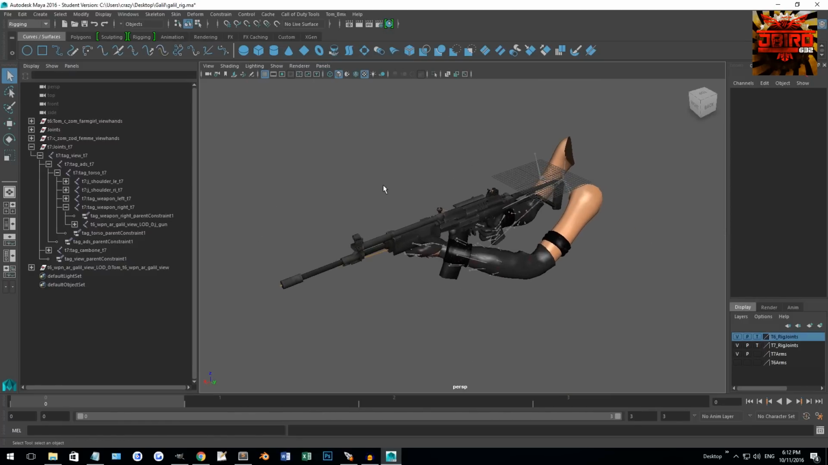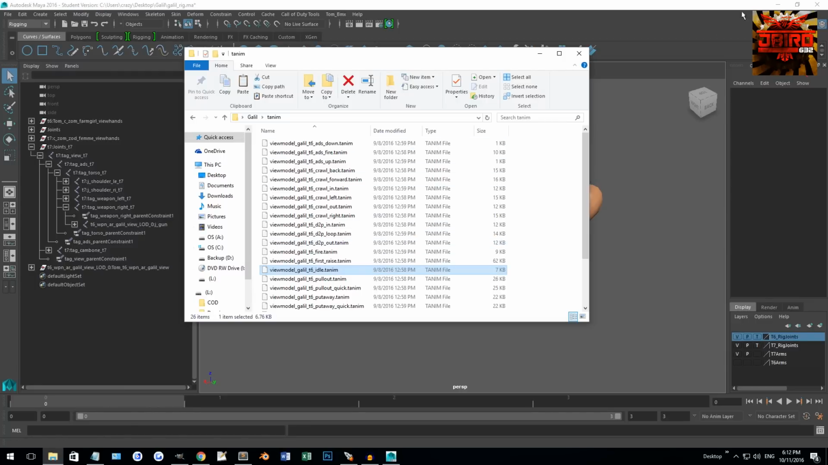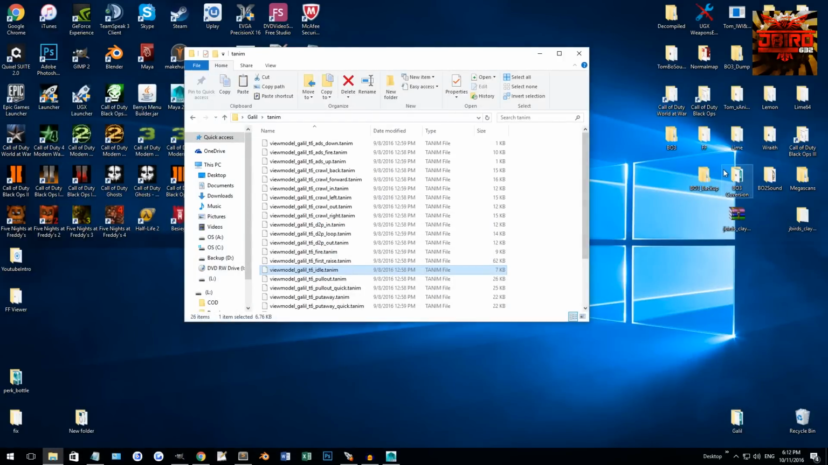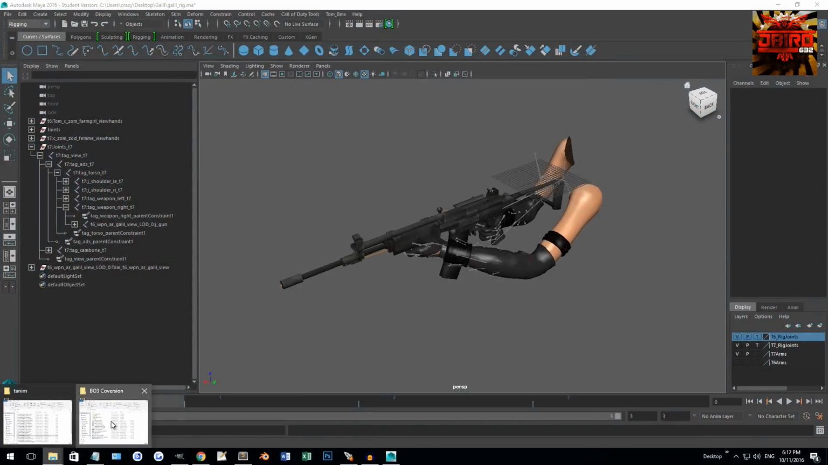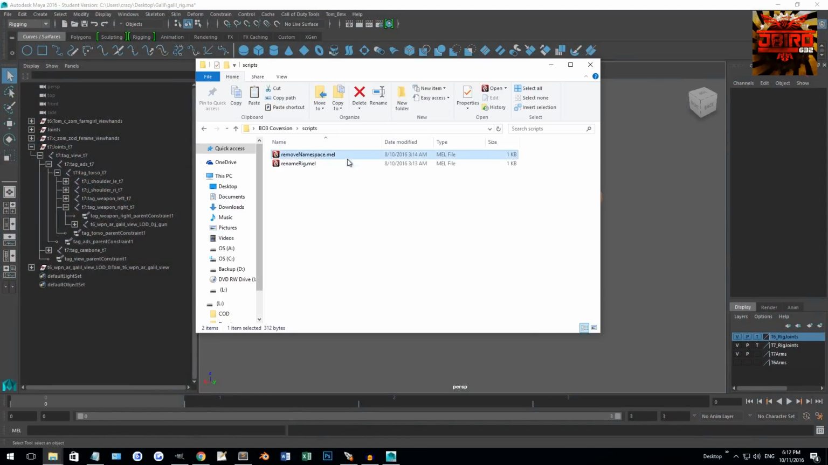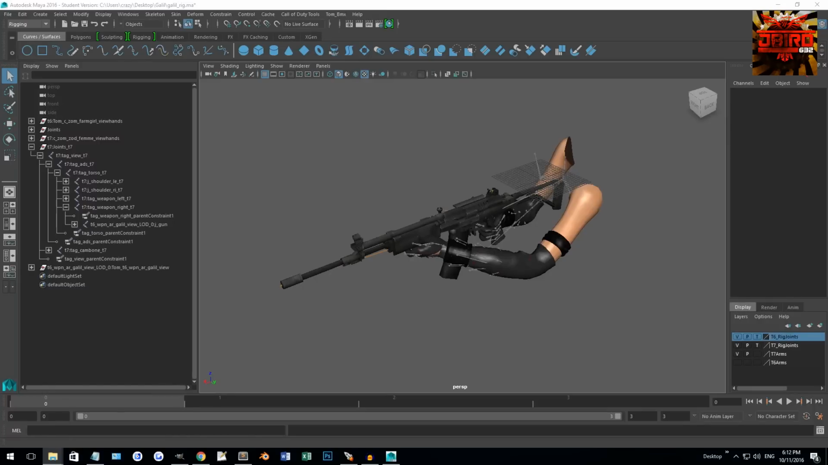So now, before we get to exporting the anims, what we're going to want to do is, give me a second here while I bring back the conversion folder. So basically, go back to the scripts, and you'll notice there was that second script in there. So we're going to do the exact opposite this time.